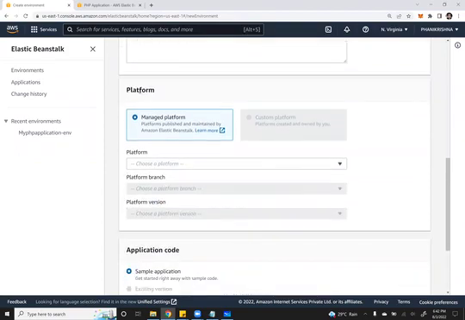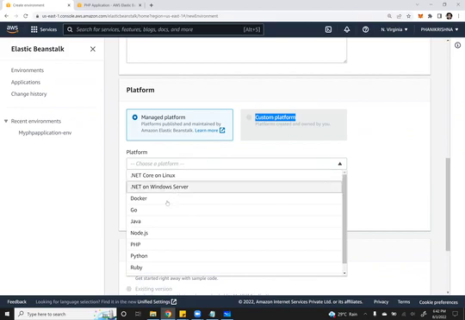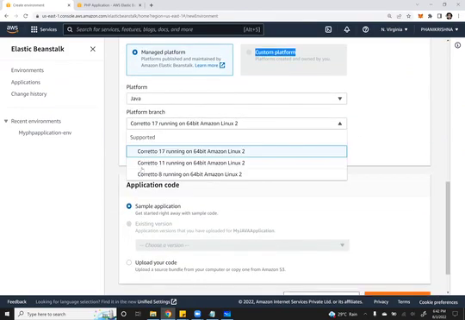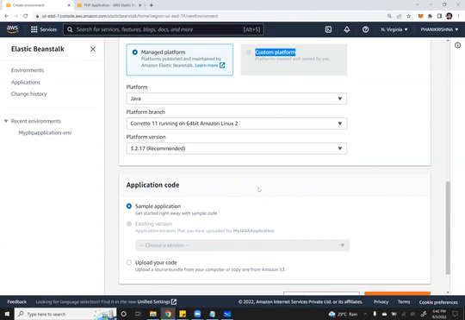Okay, so the platform is a managed platform. In the near future, Amazon might provide custom platforms also, so that you can create your own platform on Elastic Beanstalk. But right now, there is no such option. For the platform, let me select Java. For the platform branch, according to the requirement, you can select Corretto 17, 11, 8, whatever it is.